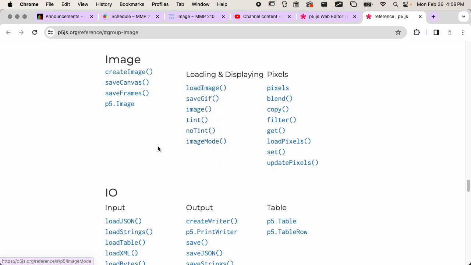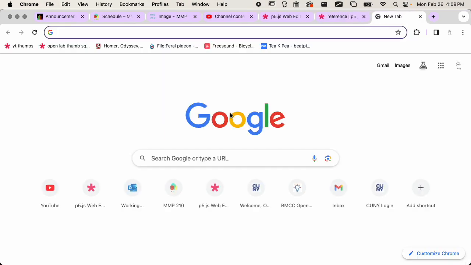And then after that, there's a few things we can do. We can change the image mode, which is if it's centered or not. We can tint the image, so we can add different colors to it. And then we can do a few other things. So before we do that in our P5 sketch, let's get an image to use.